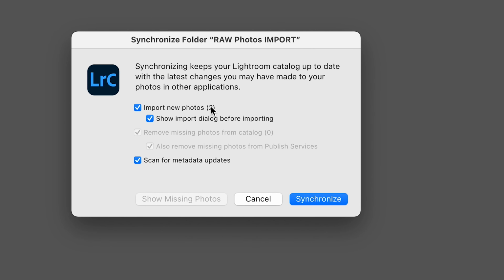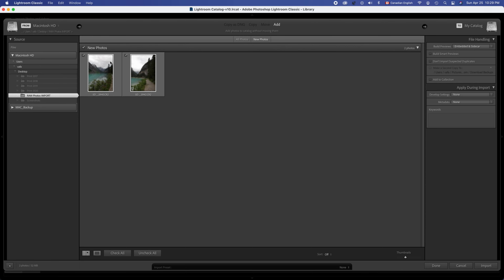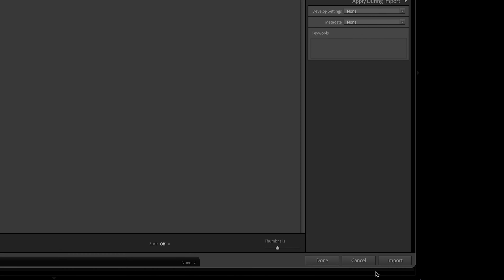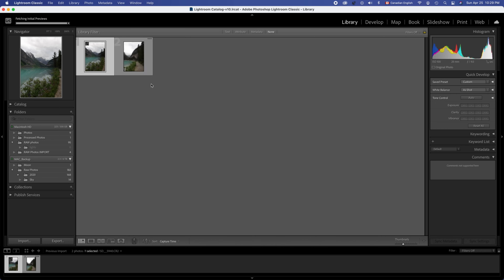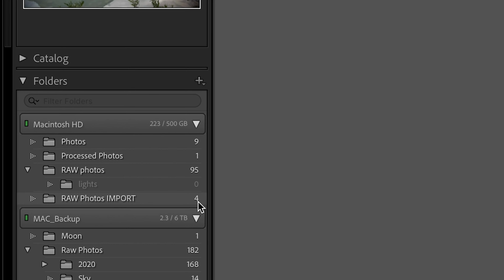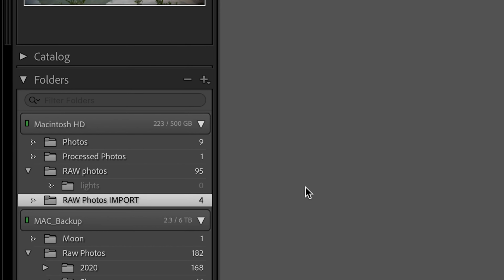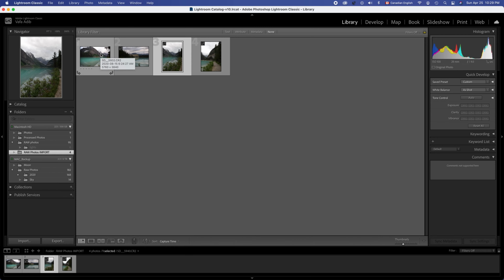A new pop-up window shows you the number of new photos. Just click on Synchronize and you get to choose your new photos. In this case, there are 2 new photos and I make sure to select both of them. I then click Import and the new photos are there. First, you only see the new photos, but the number of existing photos is now being updated. And when you click on the folder, then all photos, in this case 4, will be listed.